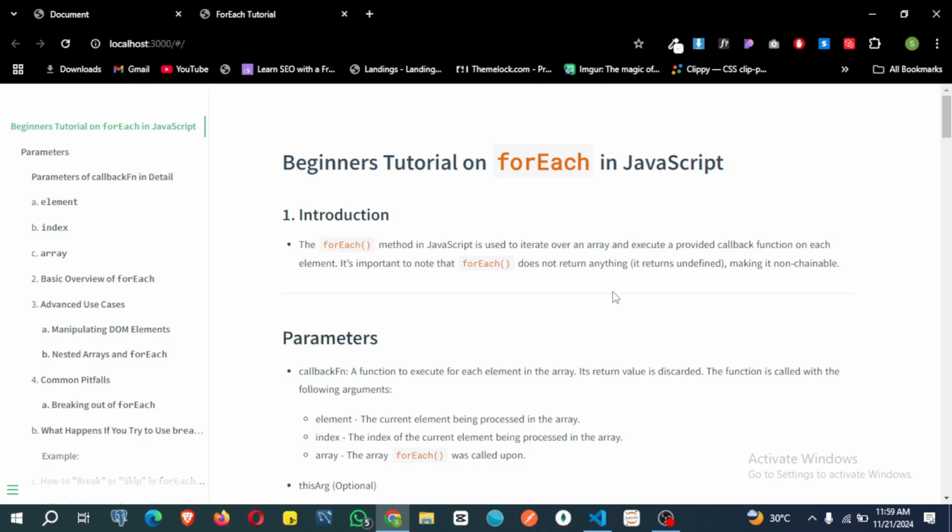It says that it executes a provided callback function, so that is what we want to talk about next. The provided callback function is taken as a parameter by the forEach method. So we move on to the parameter: a callback function, a function to execute for each element in the array. Its return value is discarded. The function is called with the following arguments: the element, the index, and the array. What this is telling us is that the forEach method has a single parameter, which is a callback function, and that callback has three arguments: the element, the index, and the array.